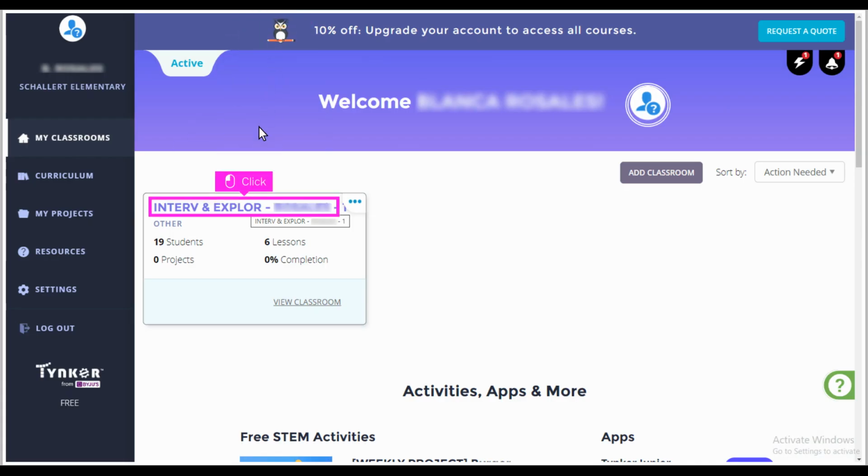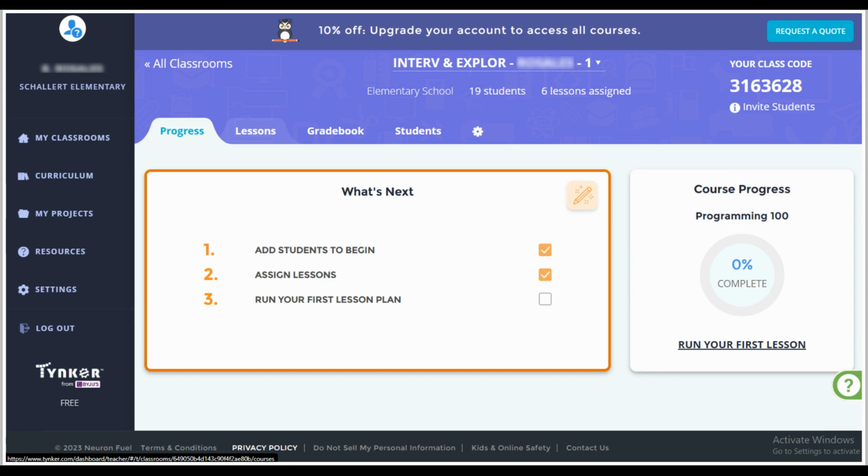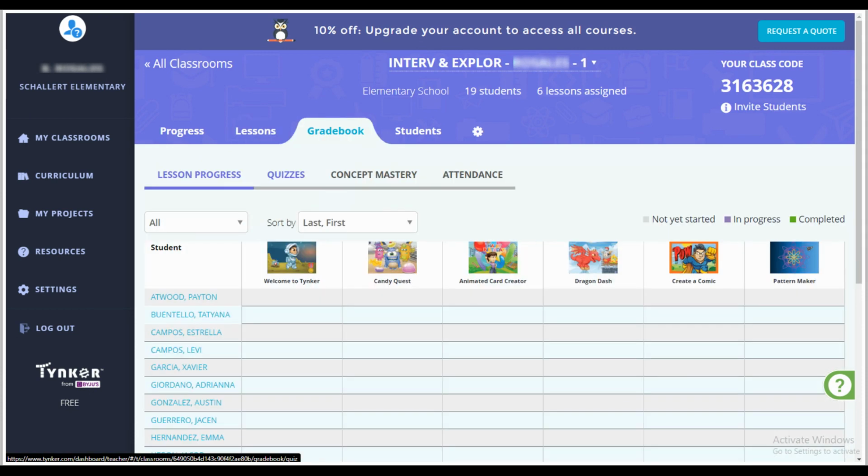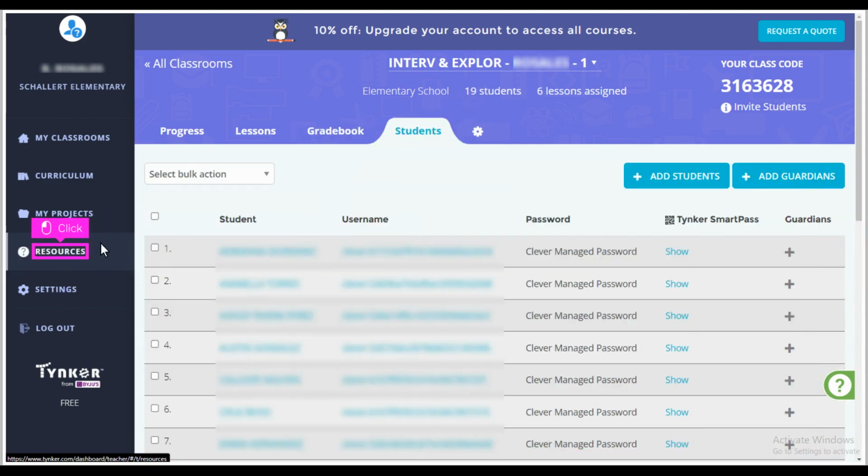Select your class. In the Progress tab, you can view details about your class, including course progress and student progress. The Lesson tab will provide you with information about the lesson itself. The Gradebook tab will provide updated information about student progress, lessons that are complete and incomplete. Navigate to the Resources tab to view resources for teachers.